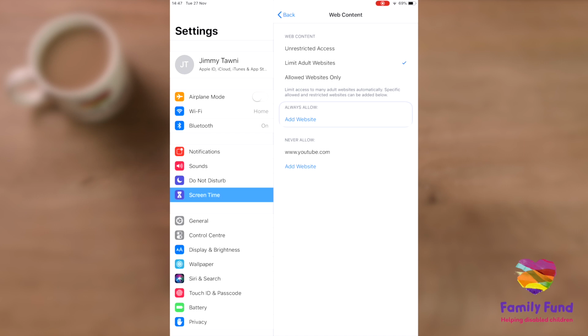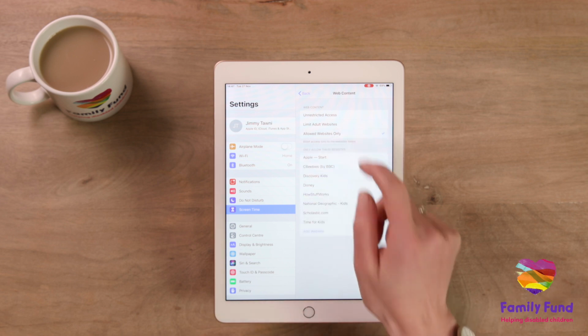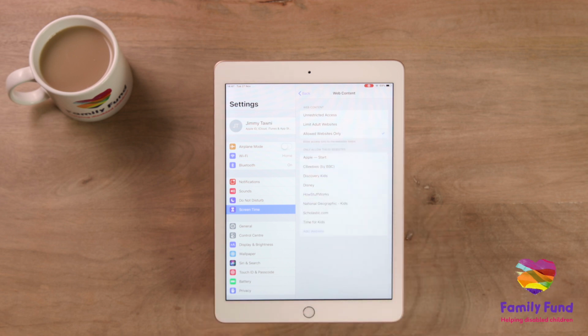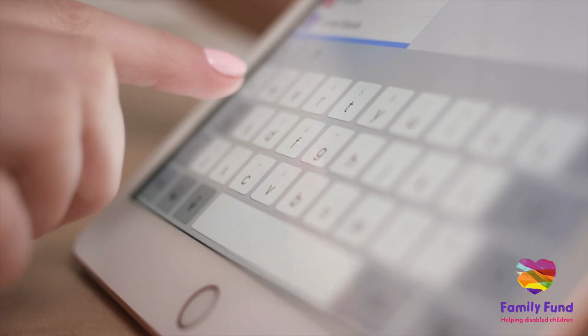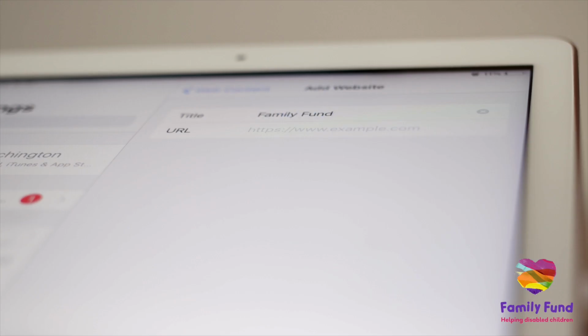You can also add websites under the Always Allow heading to make sure they are never blocked. If you select the Allowed Websites Only setting, it will limit your iPad to a specific list of websites that you are able to customize.